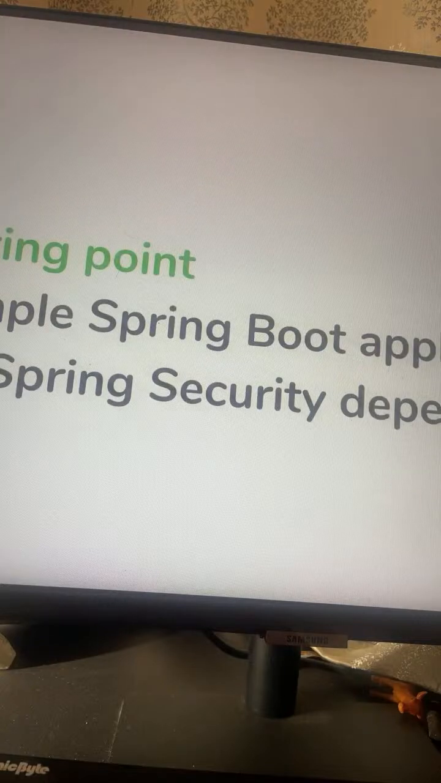The starting point for this video is going to be a simple Spring Boot application with the Spring Security dependency added, the starter Spring Security dependency. If you're not familiar with how to do this, check out this video in the card that's showing up right now.